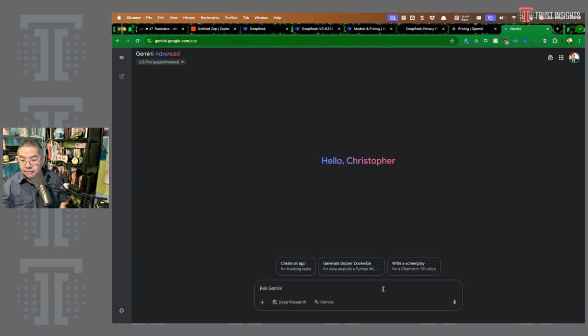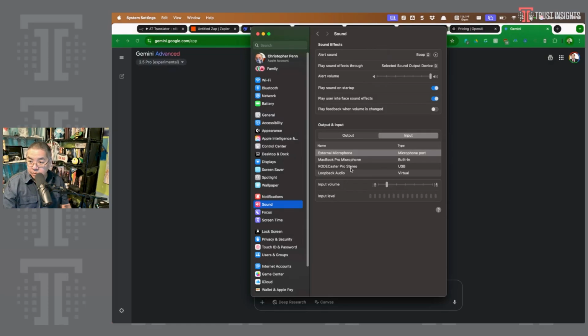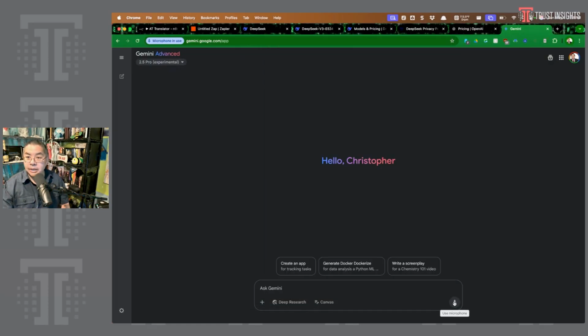So let's go ahead, and here in Gemini, I'm going to make sure I'm using the right microphone on the system. Input is Rodecaster. There we go. Good. And let's use the microphone.